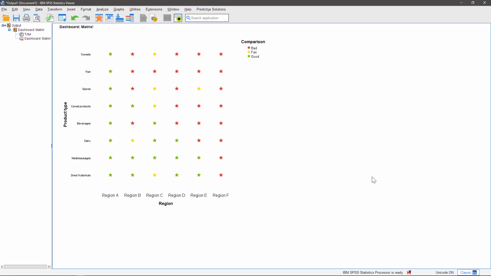Let's look at the generated matrix dashboard. The product types are listed in the rows, and the region names are listed at the bottom in the columns. At the intersection of rows and columns, information about the actual versus planned values is presented in the form of a star. The lights style coloring helps us interpret the chart. A green star indicates a satisfactory value, above the good threshold, while a red color indicates that the product in a given region is below the bad threshold. Values between the good and bad thresholds are colored yellow. Additionally, a legend is presented next to the chart.